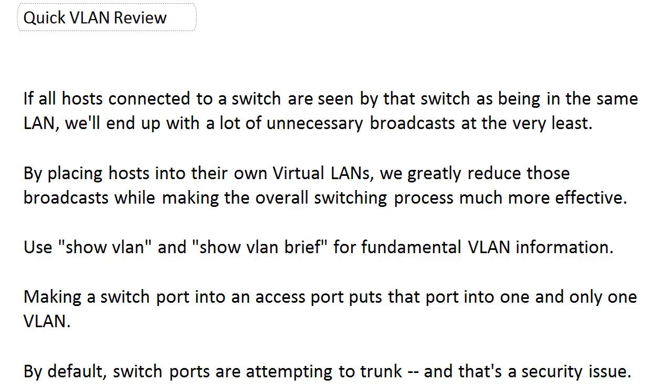Before we get to the security-centric part of this discussion, we're going to do a quick review of the VLAN fundamentals. Going to look at a couple of commands that really come in handy when you're working with VLANs.